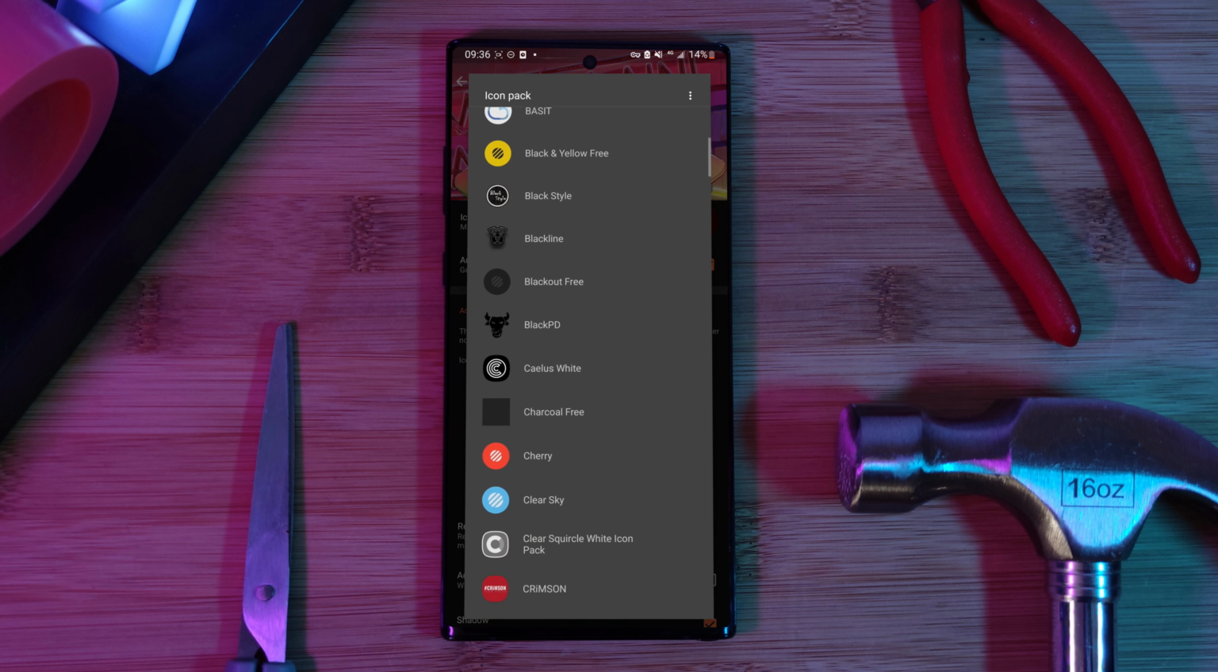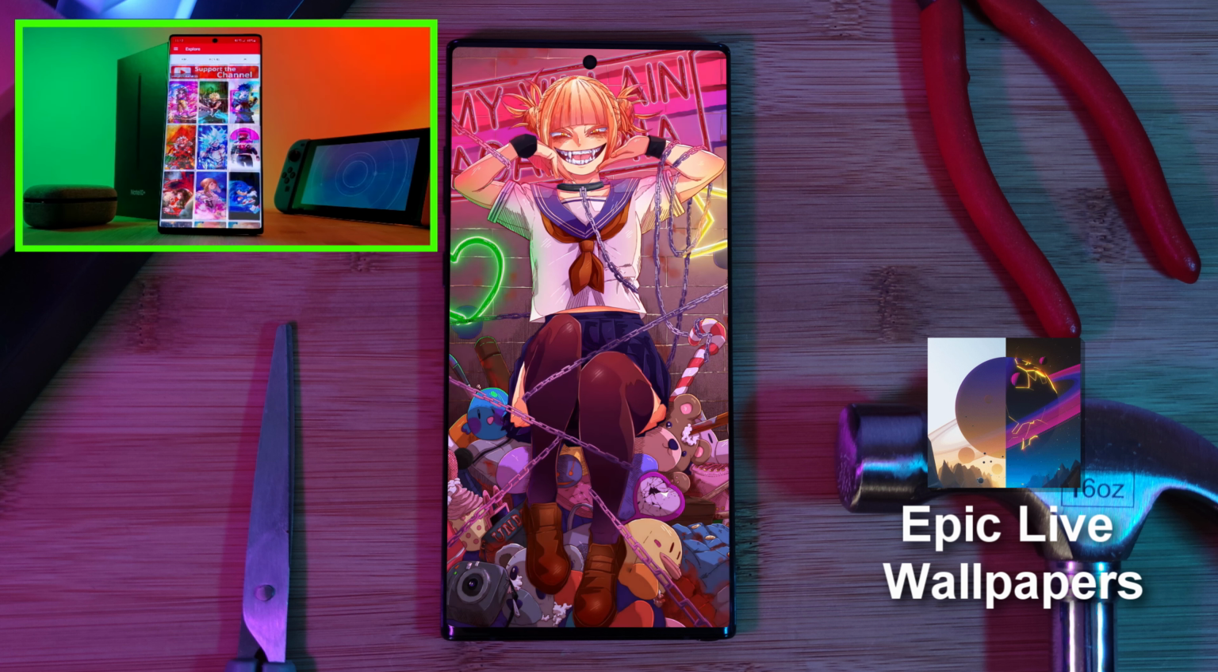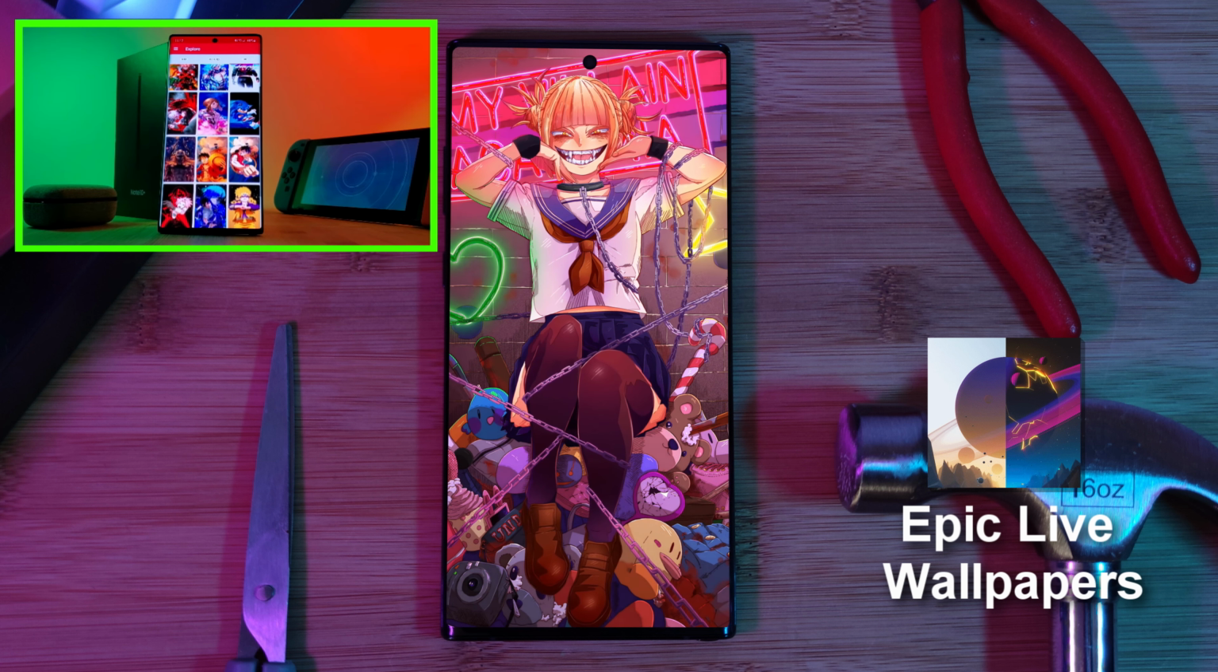Now, before we go any further, let's grab ourselves this awesome live wallpaper. For this, just simply head over to my custom collection app, Epic Live Wallpapers, and you'll find it there.